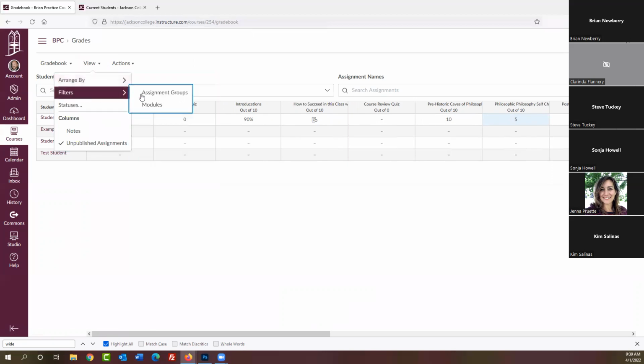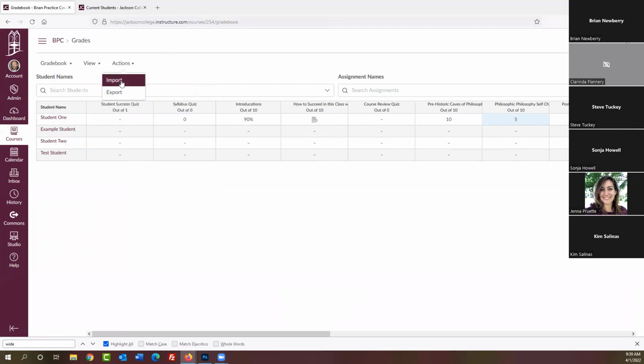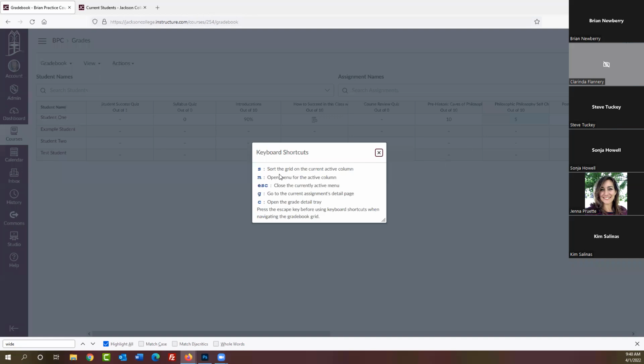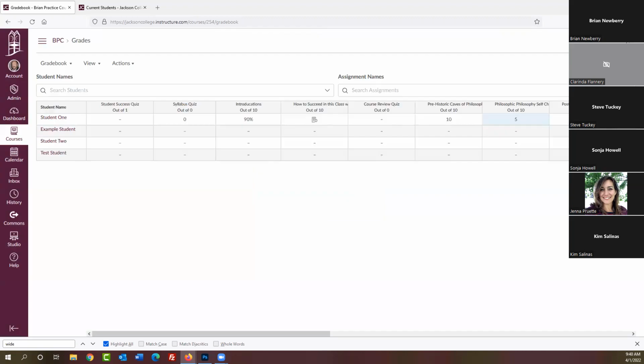There are filters that you can do by assignment groups, and groups, assignment groups, that's how you do weighting, for example, or modules, statuses, and then there are some other options here that I have not explored. And then you have this actions, import or export, just like in Moodle, you can import and export by spreadsheet type import export. I haven't explored that in great detail. Keyboard shortcuts here, if you want to learn about what you can do to do keyboard shortcuts rather than accessing menus by mouse, you click on that.